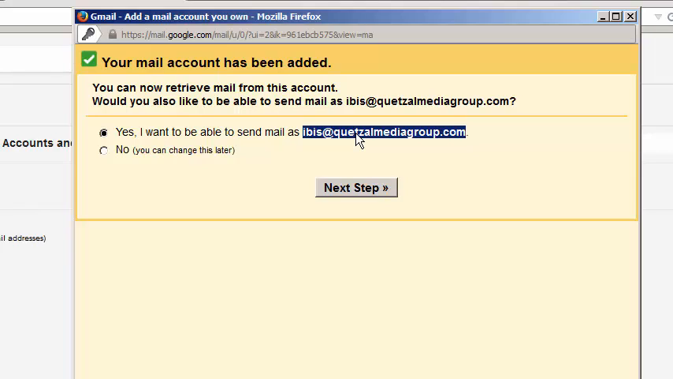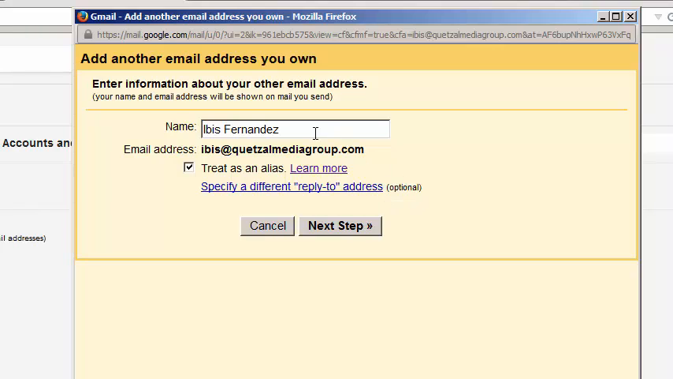So it actually does, in fact, get sent from the actual server itself under that domain name. So, all right, let's go ahead and click the next step button to continue. Type in the email address that you want associated, type in the name that you want associated with that outgoing email. We're gonna go ahead and set it up as treat as alias and click next step.